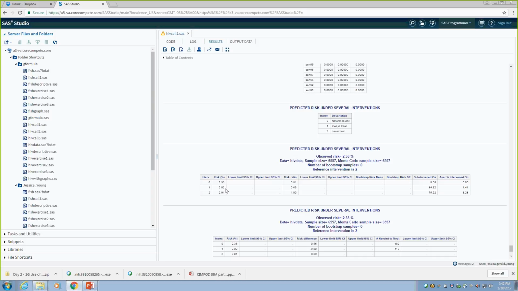And here we see, not surprisingly, this is a simulated data set of course, but in fact we see this in real data too, that it is a good idea to always treat versus never treat. Never treat increases your risk, and natural course is somewhere in the middle, because in that data set people are being both treated and not treated as they would in the real population.